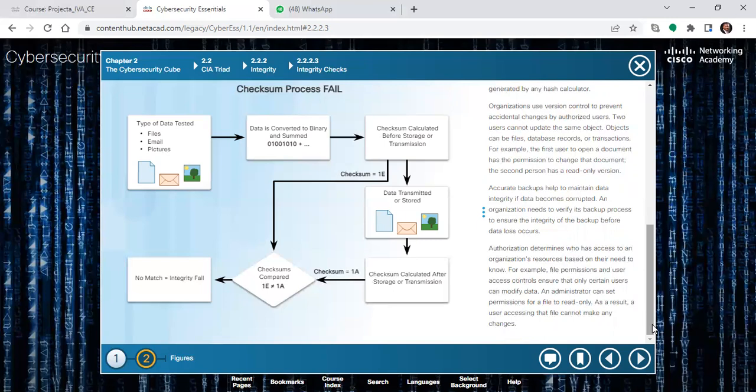Authorization determines who has access to an organization's resources based on their need to know. For example, file permissions, like the one you were doing in the practical. Okay? And user access control ensures that only certain users can modify data. So when you approve someone from your own server, that person will have access. But if you don't approve, that's why you're the cybersecurity official. If you don't approve the person from your server, the person cannot have access to it.